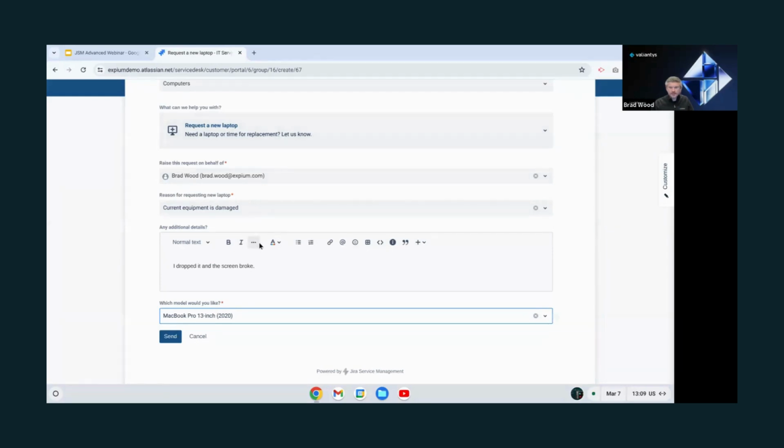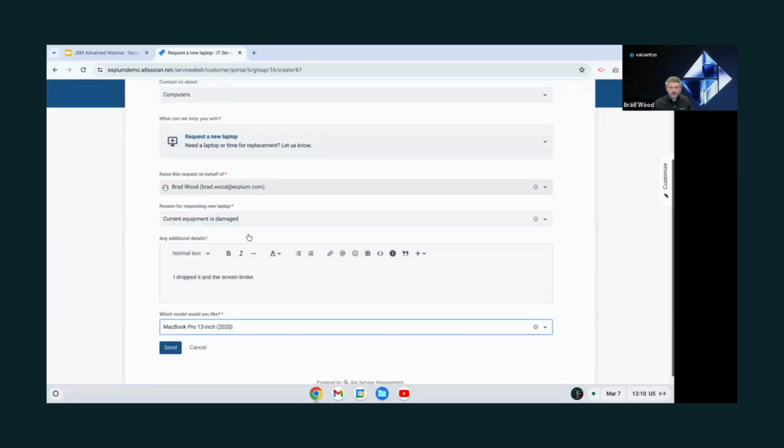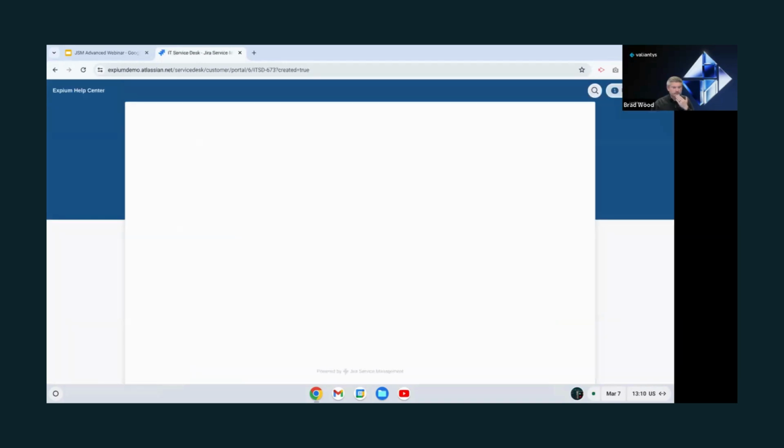Make sure that I've filled out all the appropriate information on this ticket. And again, reminder, any of these red asterisks fields are required, and those are configured by your project administrator on your request types. And so everything looks good to me, and I'm going to submit this request.